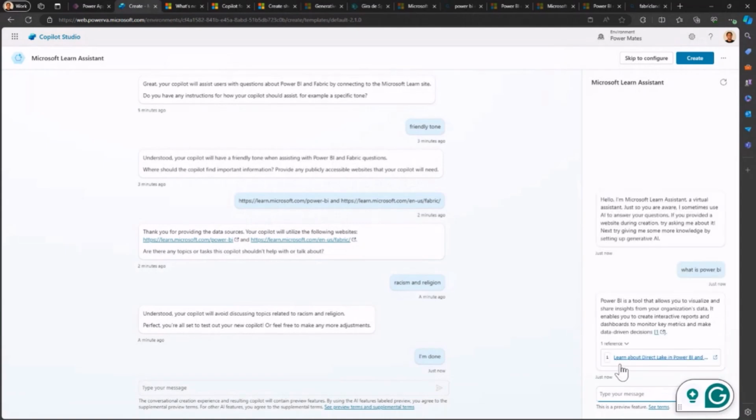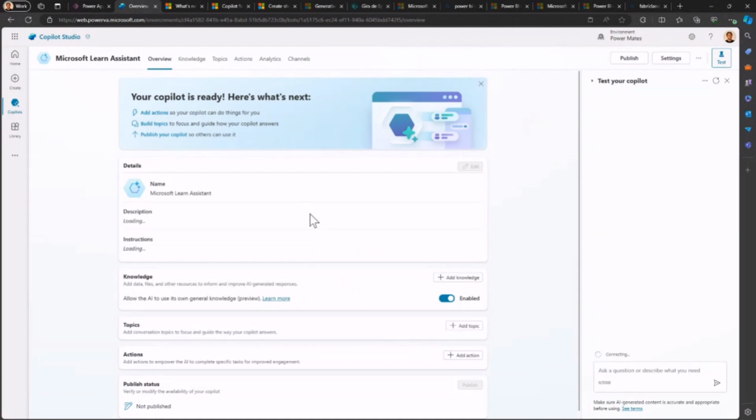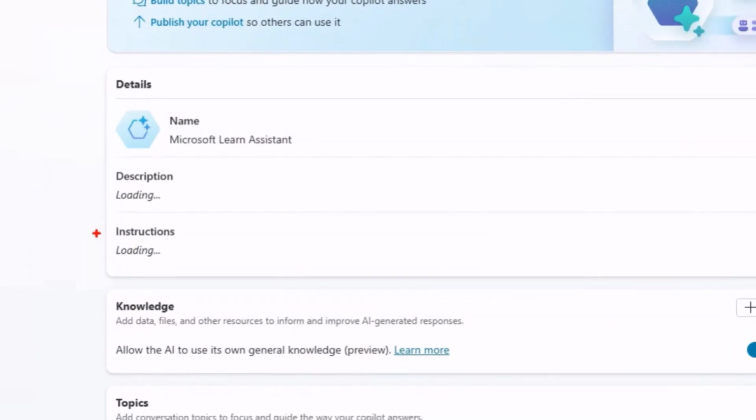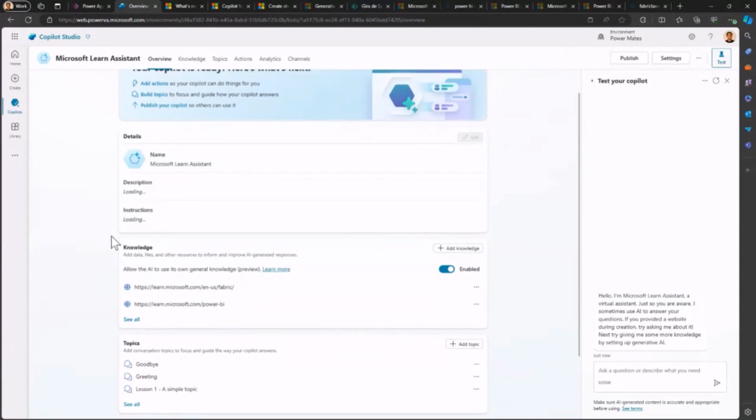Okay, so it's working, it's connecting with the site. So we can say, okay, let's create that. After clicking the create button, that should take a couple of seconds, and that shows us the Copilot. As you can see here, it's still loading. That means that the creation of the Copilot is still ongoing, but it's a matter of a couple of minutes and you are going to have everything in place.